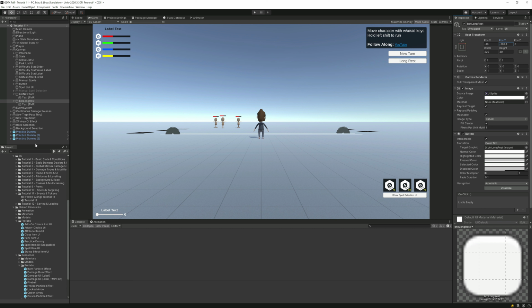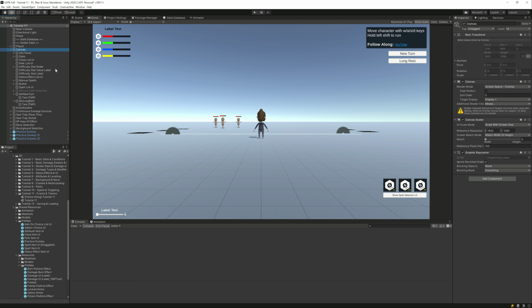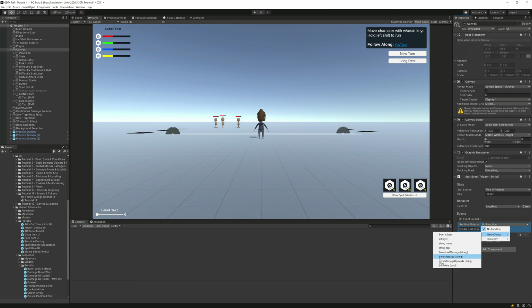So the last thing we need is a way to trigger this. So there is a component, and we're going to add that to the canvas, and that is called stat event trigger. So not only can it receive a trigger, it can send one out as well. So we're going to get this from the registry of player, and we don't have to respond to anything, but let's go ahead. When we do a long rest, we're going to go ahead and make this saw trap inactive.